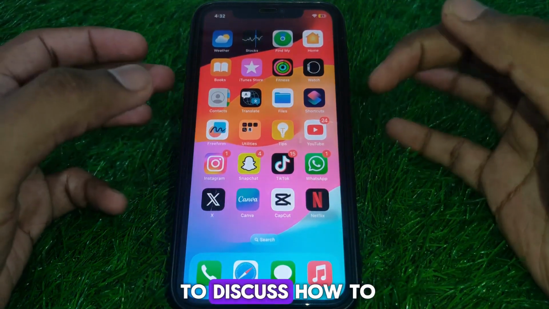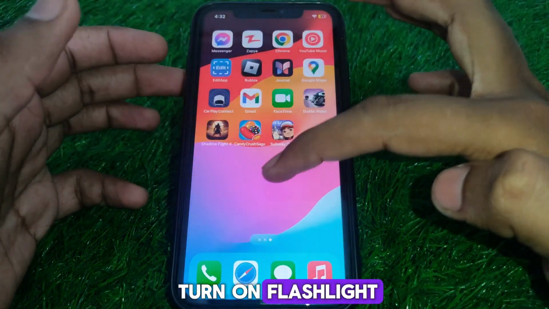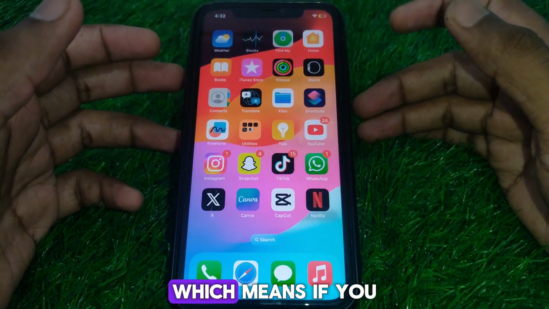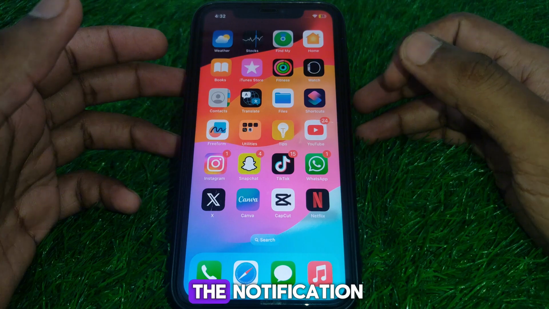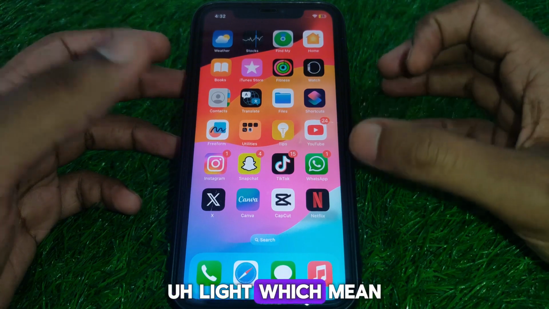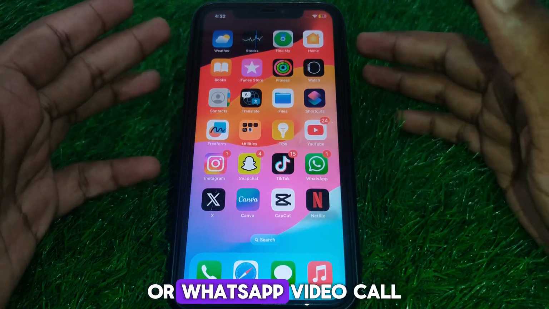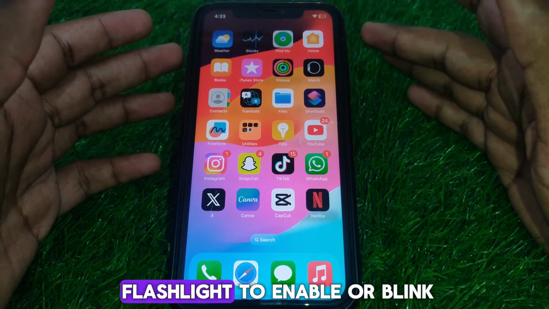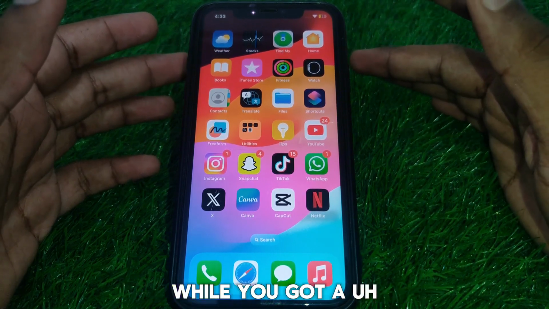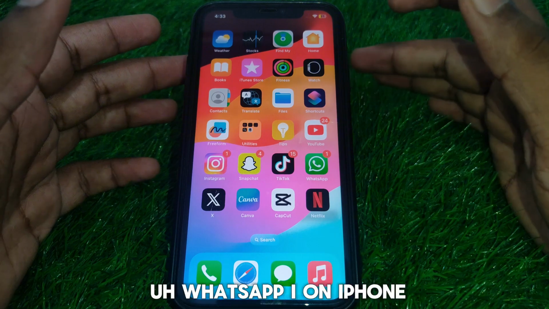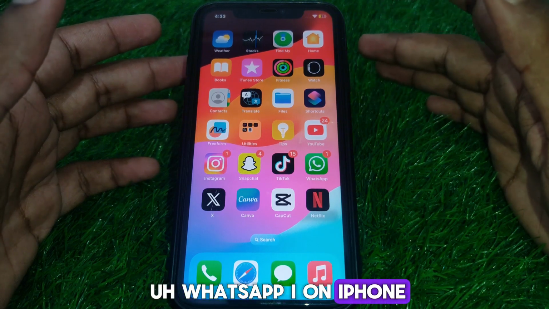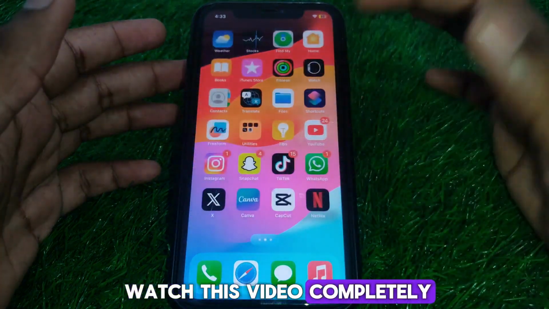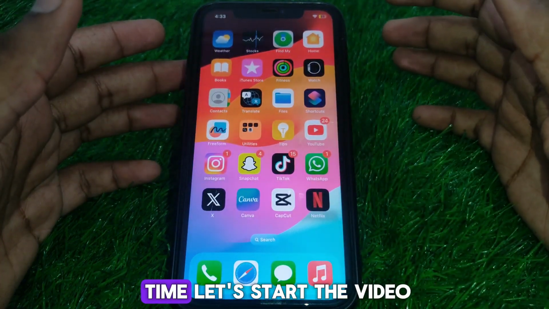Today we are going to discuss how to turn on the flashlight when you receive a WhatsApp video call, which means the notification light. If you get a notification or WhatsApp video call on your iPhone and you want your flashlight to enable or blink while you get a video call on WhatsApp on iPhone, how are you going to do that? For this, you have to simply watch this video completely. So without wasting any time, let's start the video.